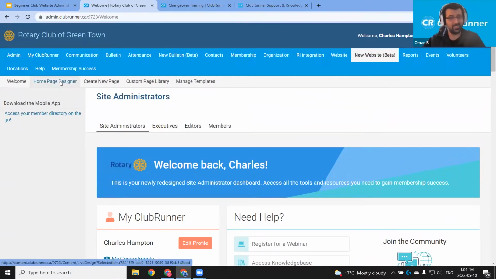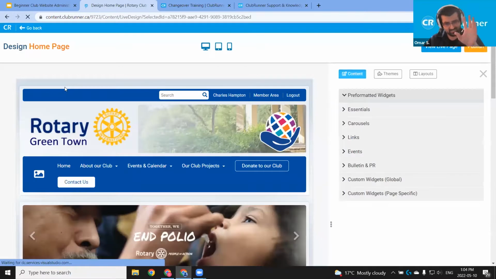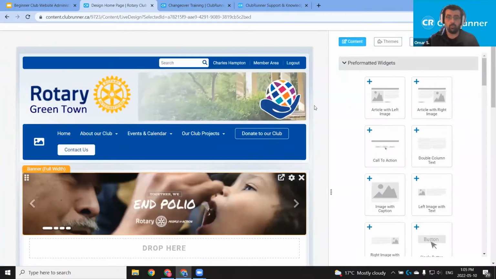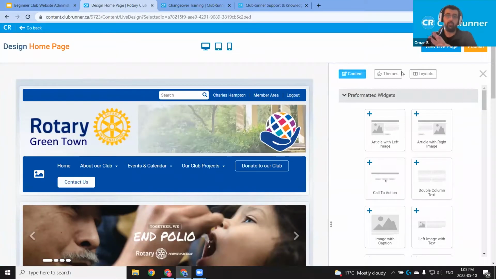But you guys can definitely use the dashboard links as well if you like them all in one place. So I've pulled up the live homepage designer. On the right side of the page, you'll see a few tabs as well as this publish and view live page button. By default, the content tab will be selected with the preformatted widgets grouping open.